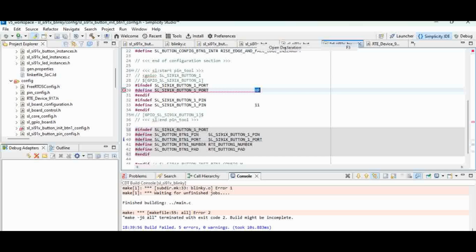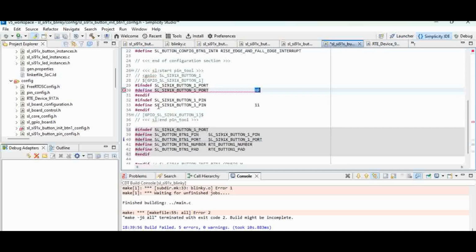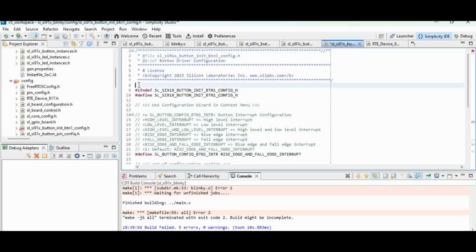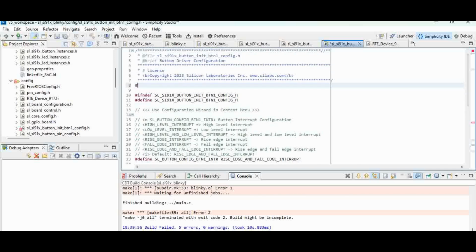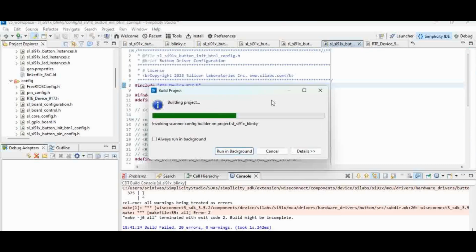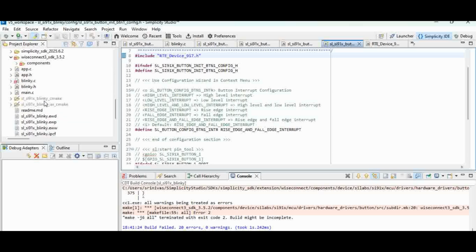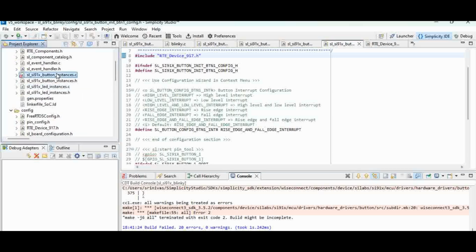So what it says is okay, HP is not defined, so we have to include RTE underscore device underscore 917.h. Okay, so now let us try to build. Okay, there are still some errors here. Let us try to see what is happening.